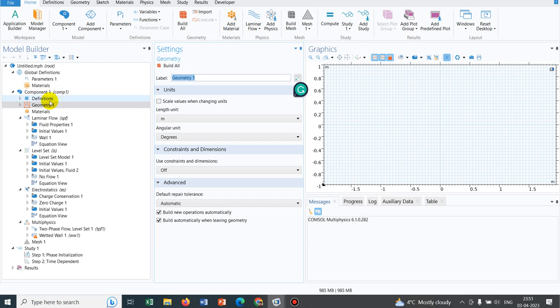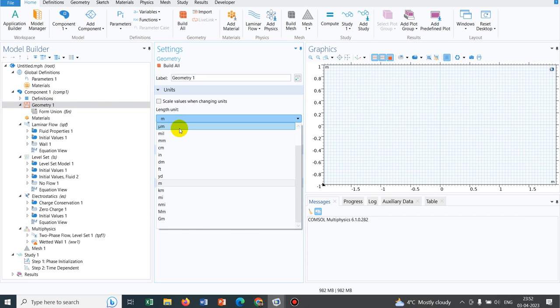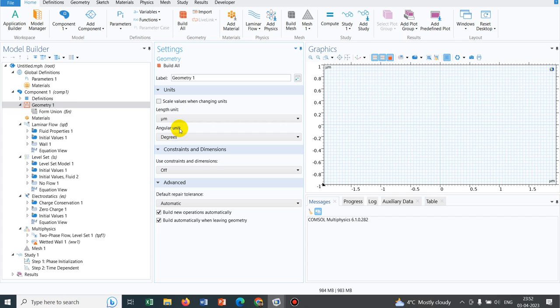The initial task is to create the geometry. I'll be working in the micrometer domain, because one thing I should tell you, this electrohydrodynamic instability happens at a very low length scale. If you take dimensions in meters, you don't expect any deformation, or the deformation would be microscopic, and hence you will not be seeing anything macroscopically. So we should work in the domain of either nanoscale or at least microscale. So I'll be working in the microscale domain.